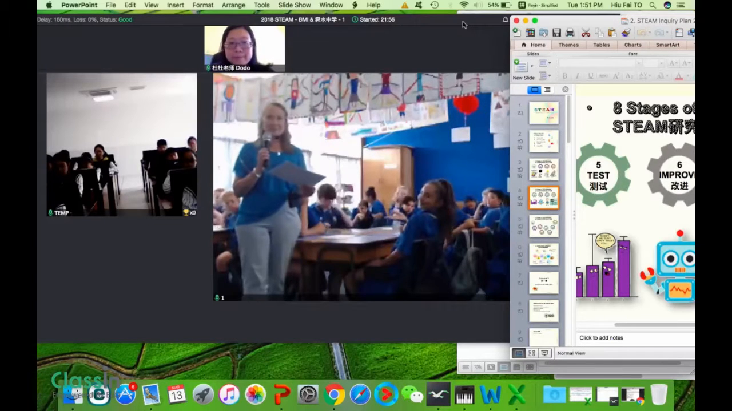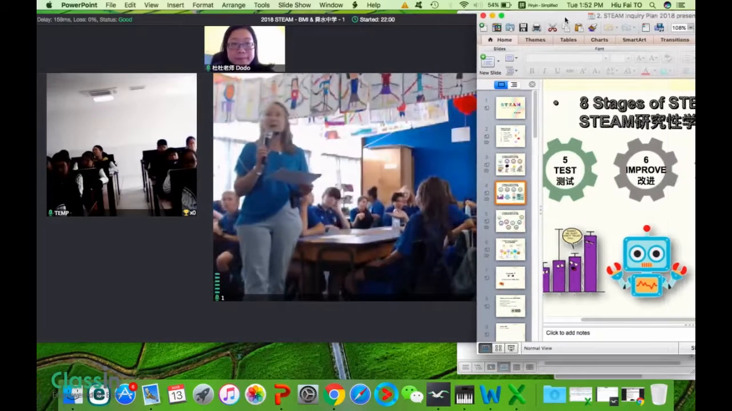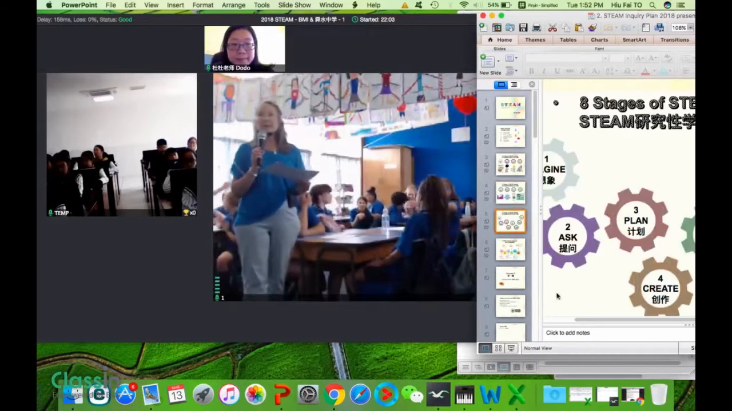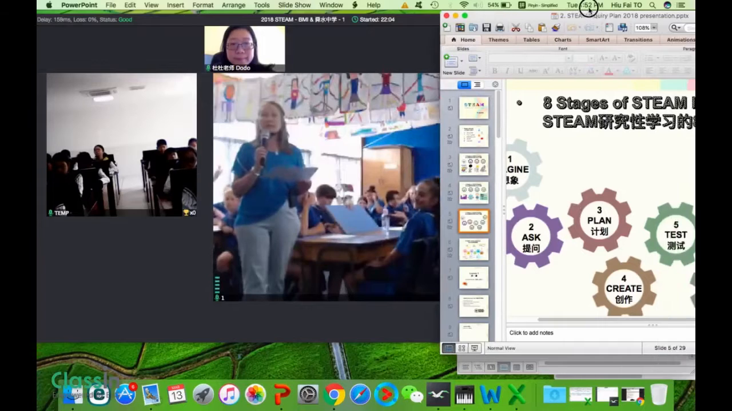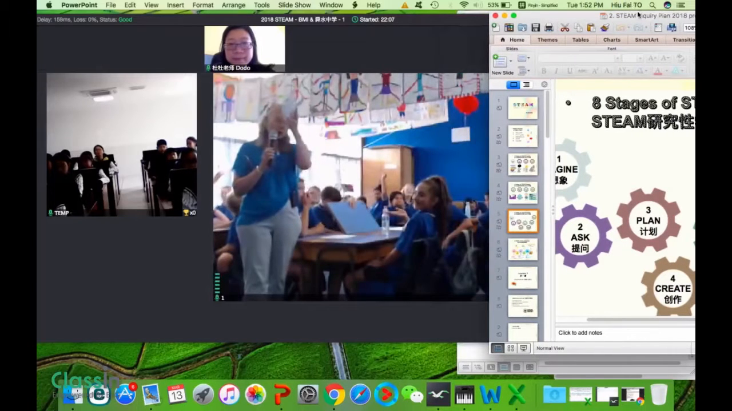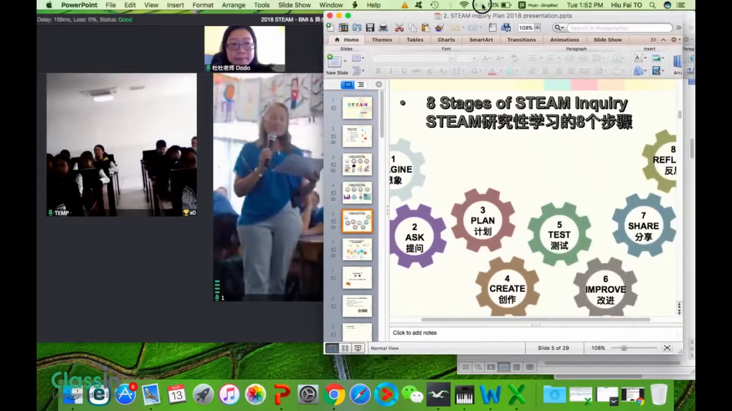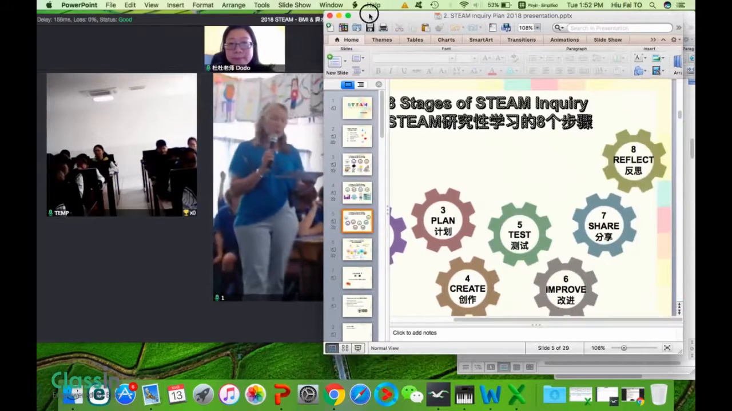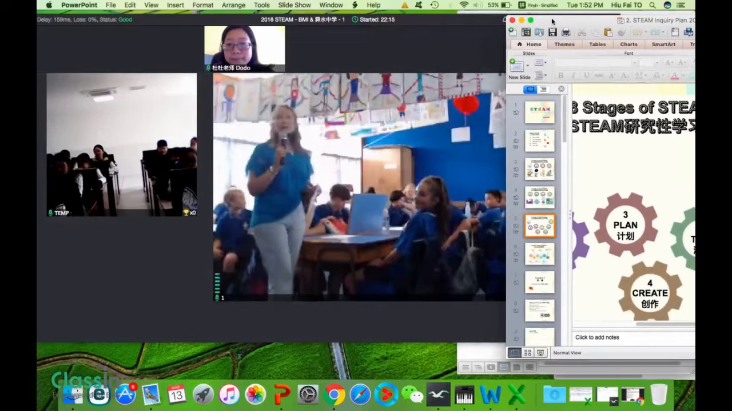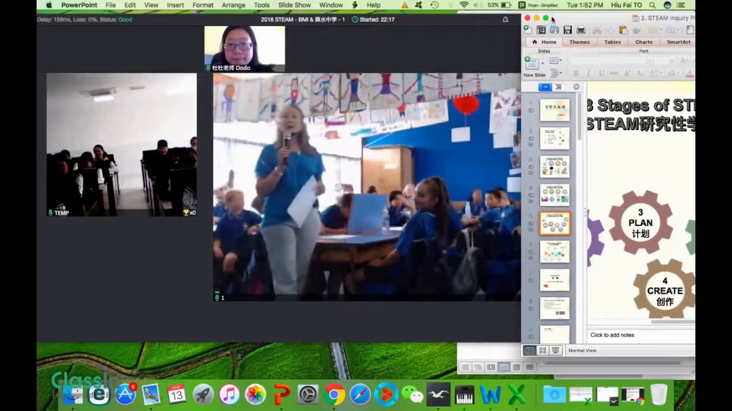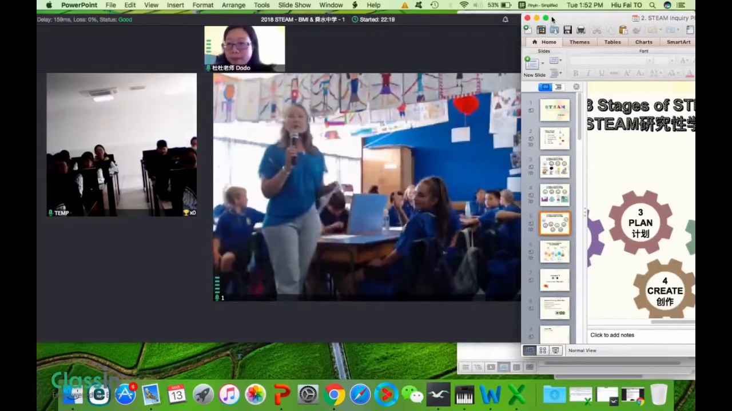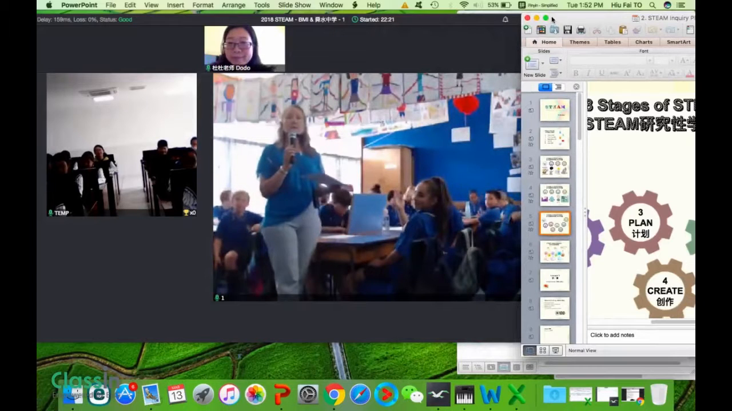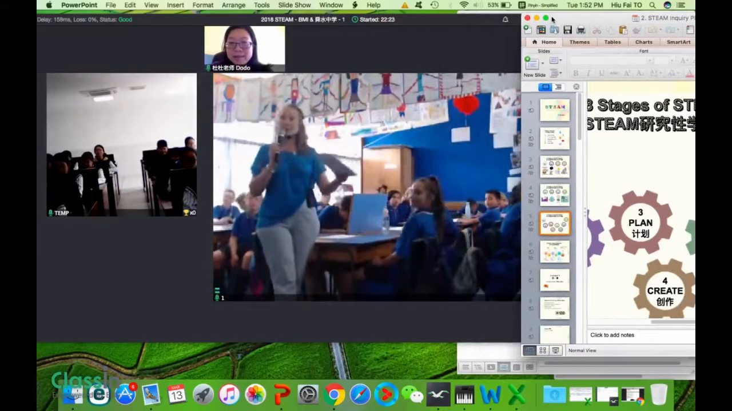And the last one, 8, is reflecting. Thinking about what we have done. Has it met our expectations? Has it worked or not? And also reflecting on how well we've worked. So we need to be communicating all the time with each other. Groups need to communicate together and the classes need to communicate. Communication is very important.